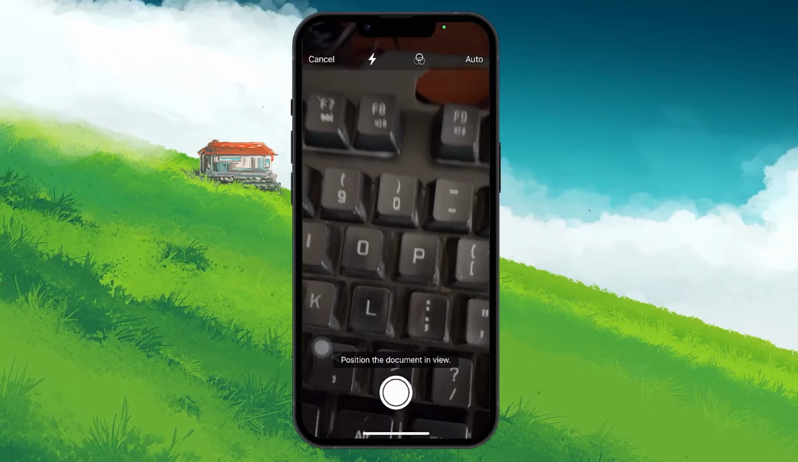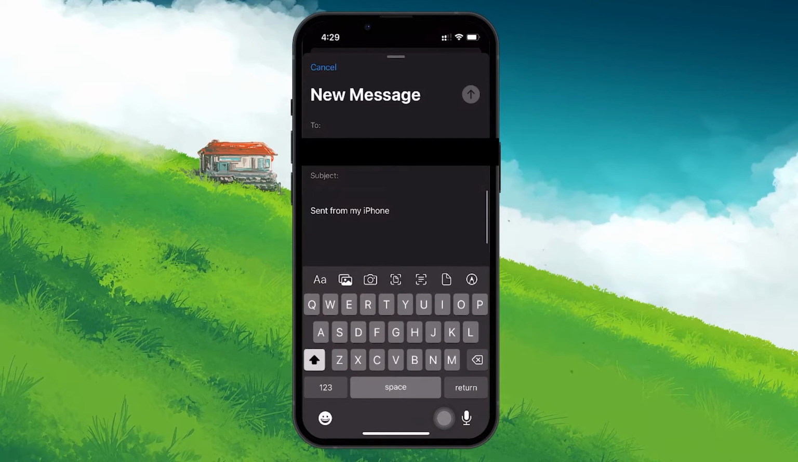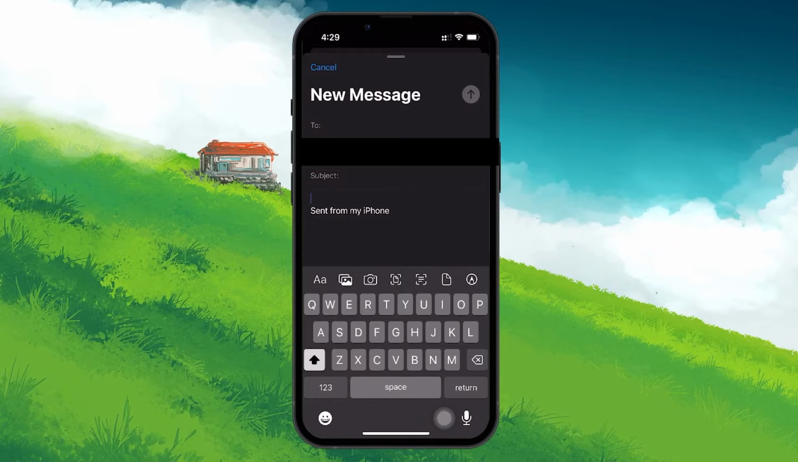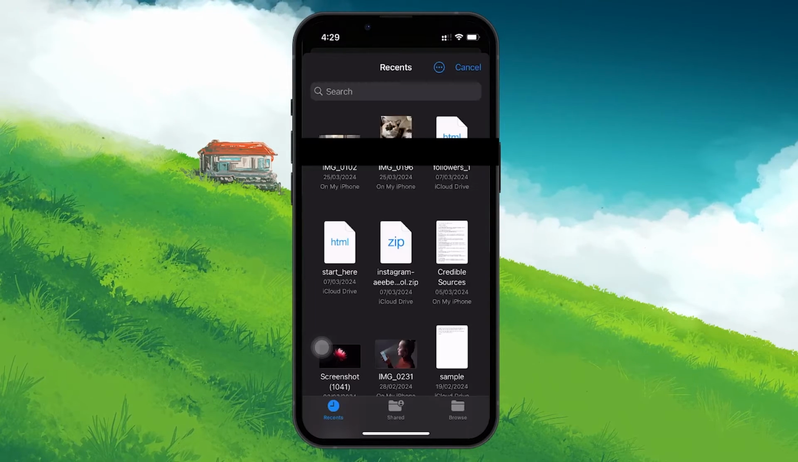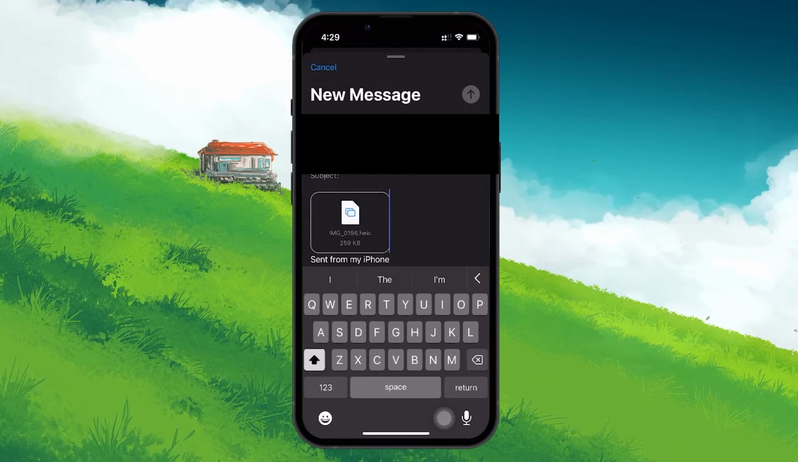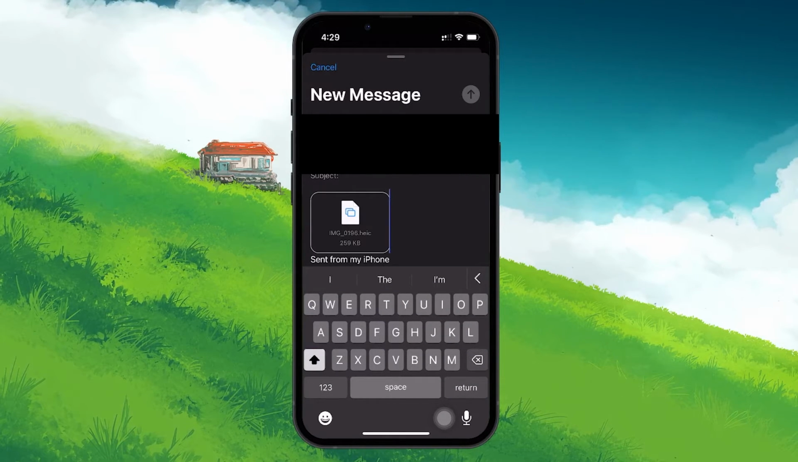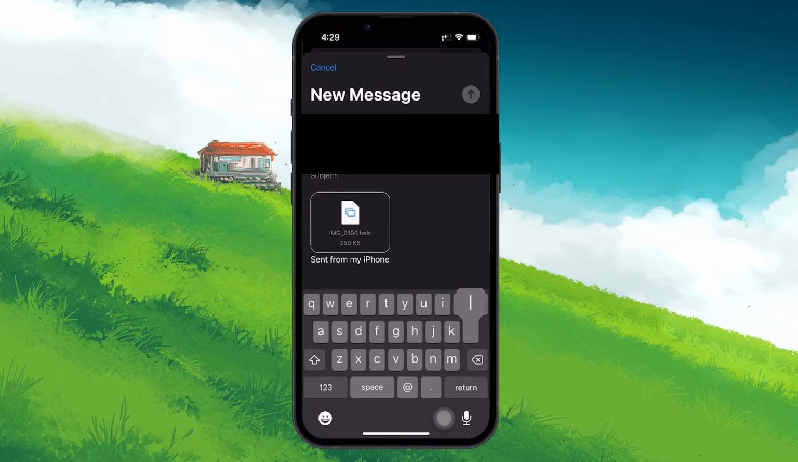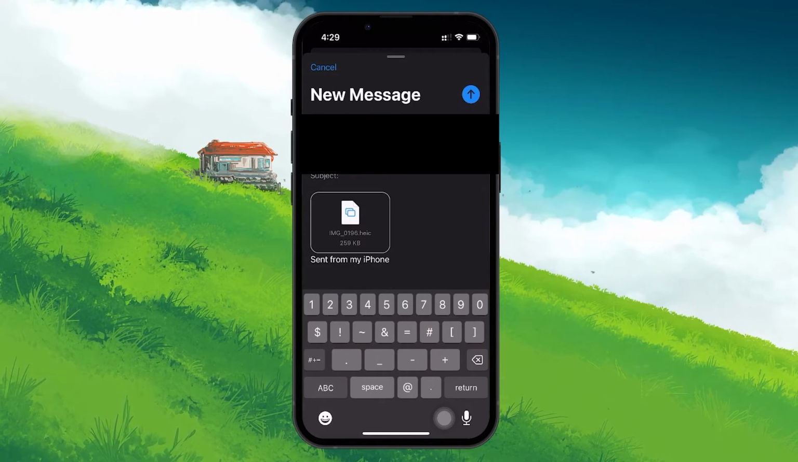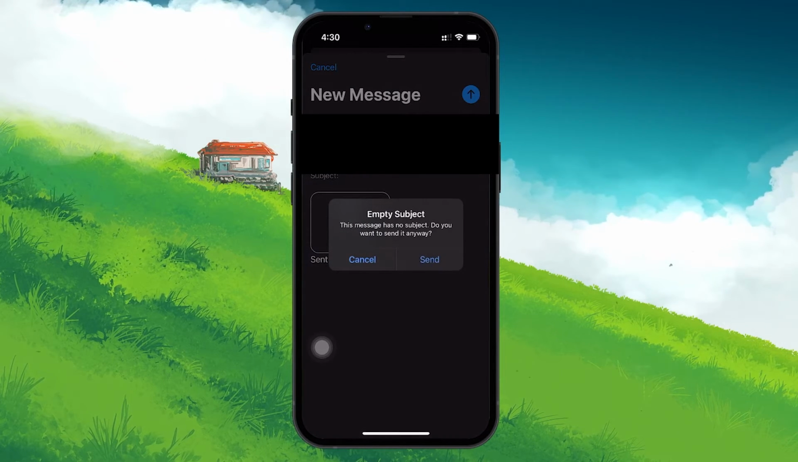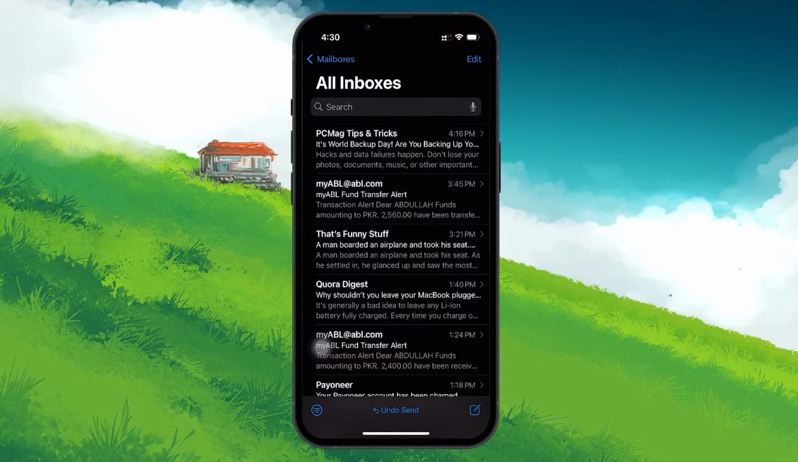Simply choose the appropriate option for capturing a new photo or scanning a document, and your iPhone will guide you through the process. After selecting the file or capturing a new one, it will be attached to your email. You can then finish composing your message and send it off to the recipient with your attachment included. It's a straightforward process once you know where to look and ensures you can send important files from wherever you are without needing to access a computer.